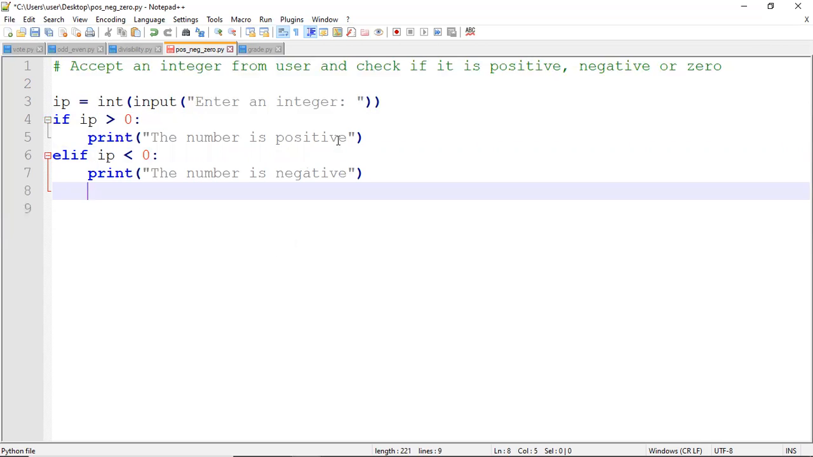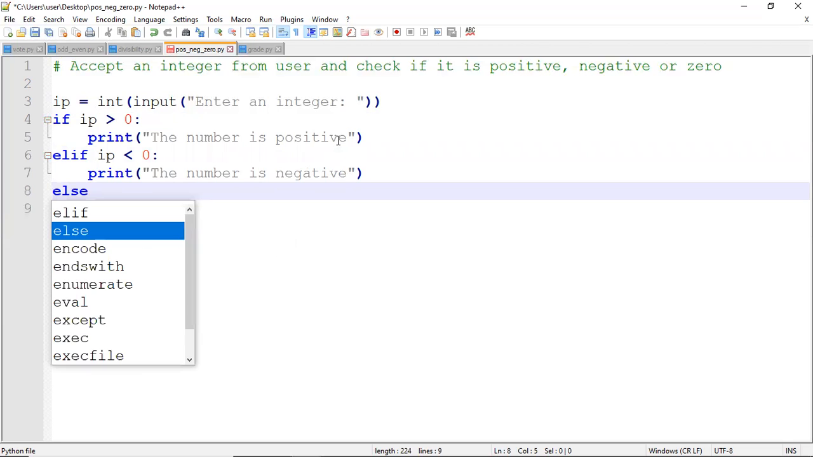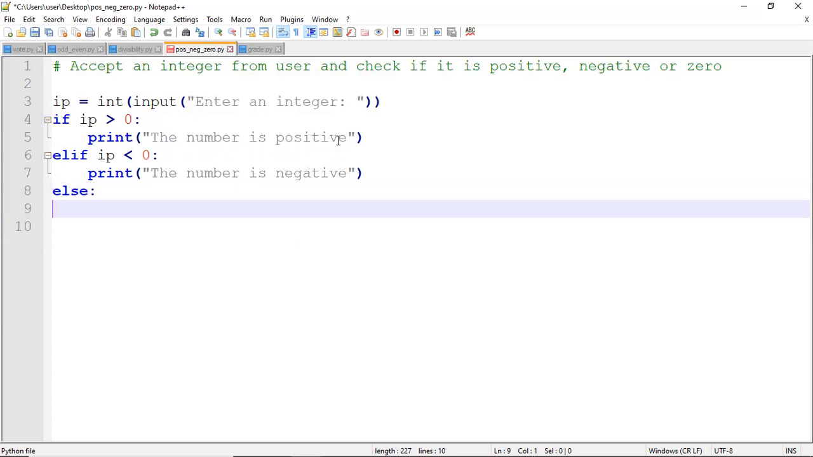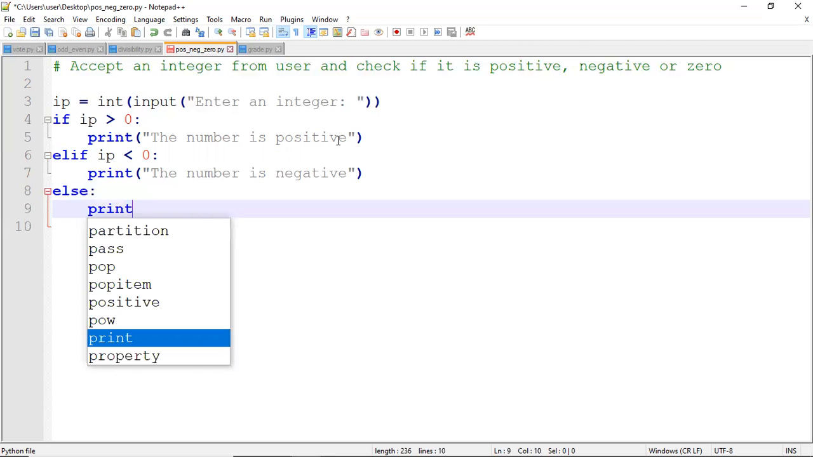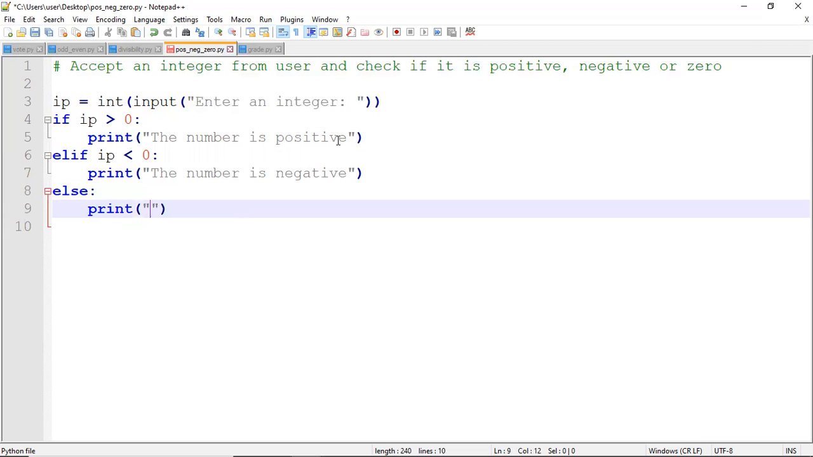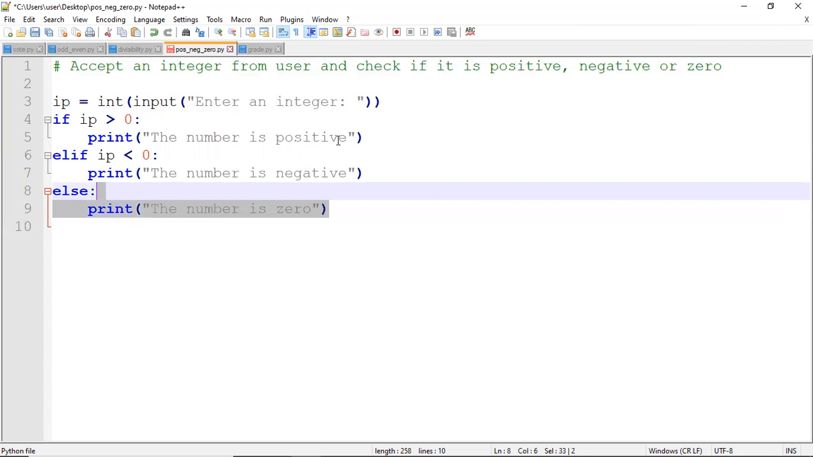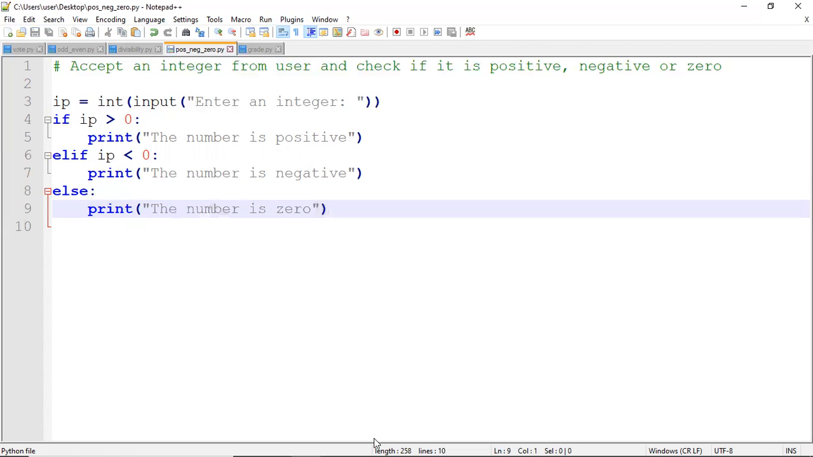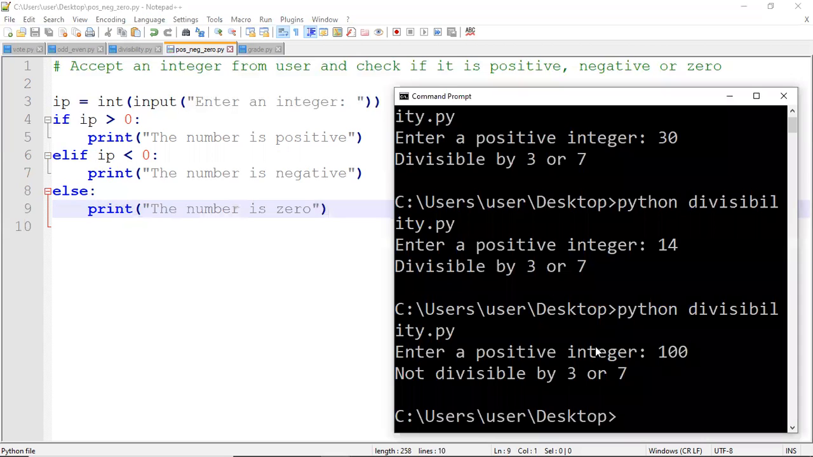Now, think about it. If a number is not positive, if a number is not negative, then the only option that you have left is that the number is 0. So we can incorporate this 0 part with the help of the else part, or with the help of the else block. So we can say that the number is 0, right? Now, this else part could have been done in a different way as well. I'll show you. Let me just run the program in the way that I have done it so far.